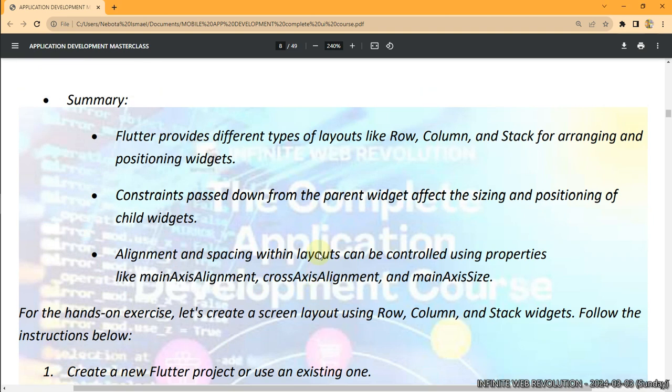So, summary: Flutter provides different types of layouts like row, column, and stack for arranging and positioning elements. Constraints passed down from the parent widget affect the sizing and positioning of child widgets. Very important to take note of, if you have constraints which were primarily set up, let's say, by certain parent widgets.